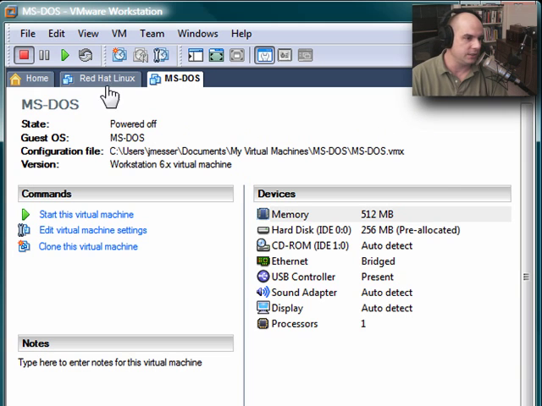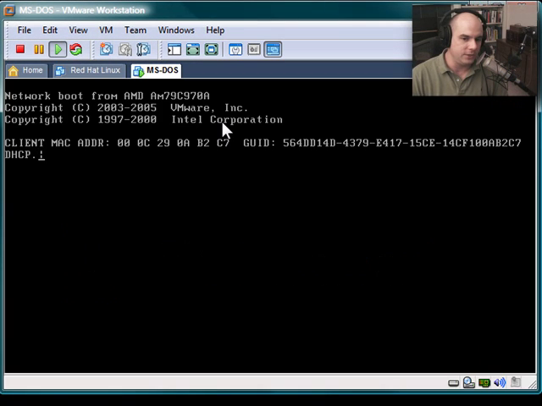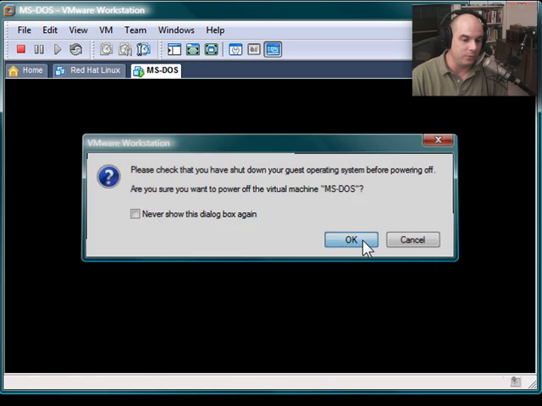So let's start up this virtual machine that I have. I'm going to make sure I get my finger ready on the F2 key. This goes by so fast, and I missed it. You may not have seen it. It went by really, really fast.